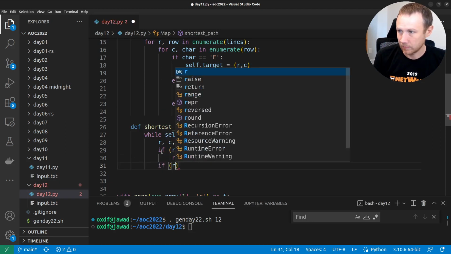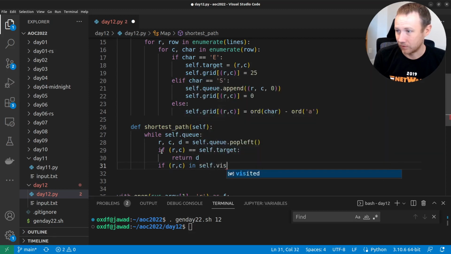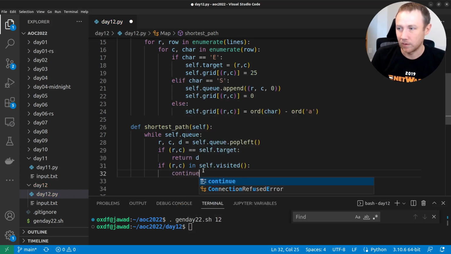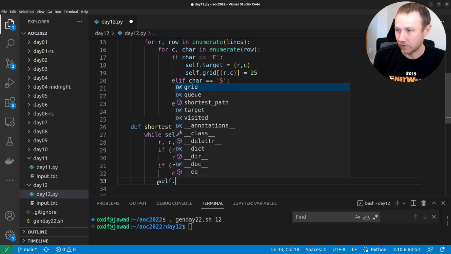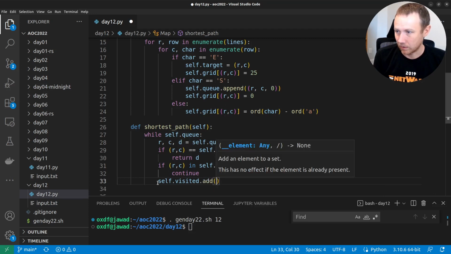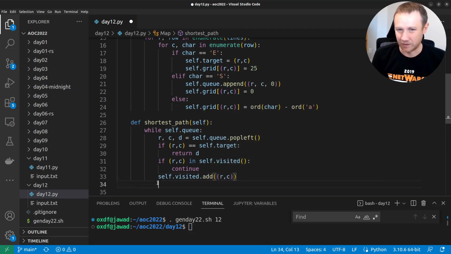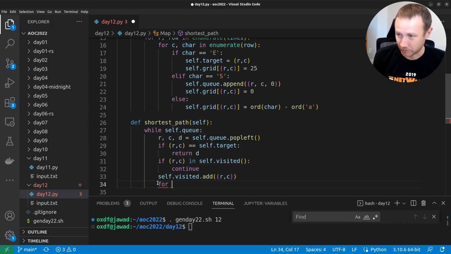If r, c in self.visited, so if we've already visited that spot, we can just continue and get the next thing out of the queue. So now we know we've got a new spot we've not been to. First thing we can do is self.visited.add, and we'll add this tuple r, c. So now we've visited it. And so we can do for dr, dc in our four directions here: 1, 0, negative 1, 0, 0, 1, and 0, negative 1.